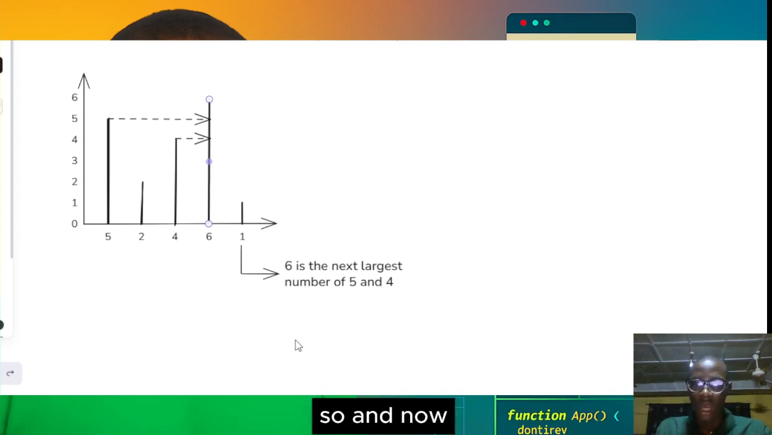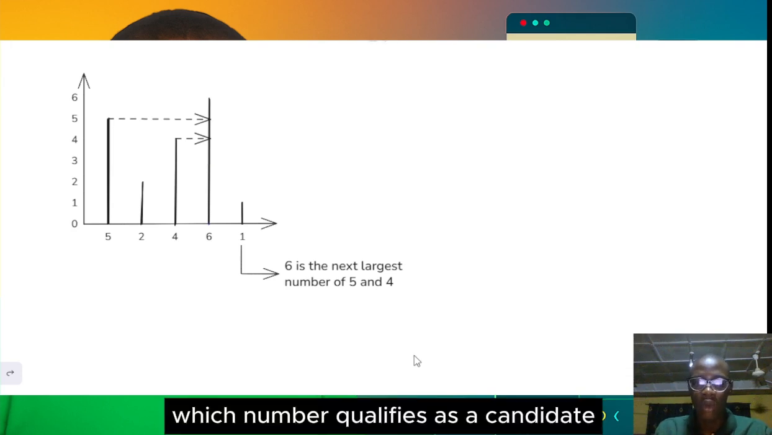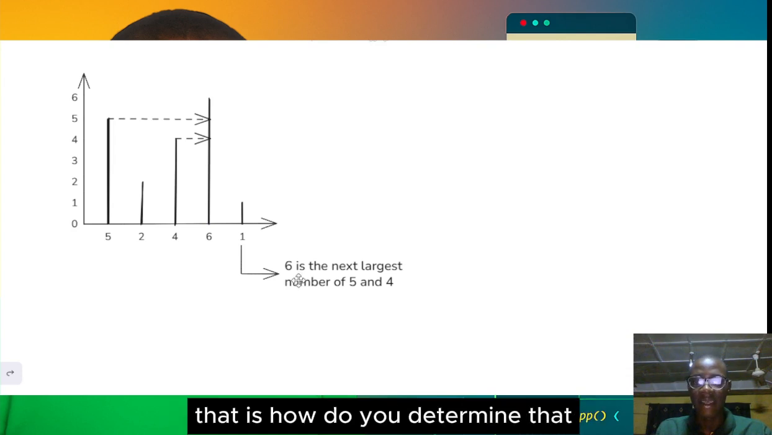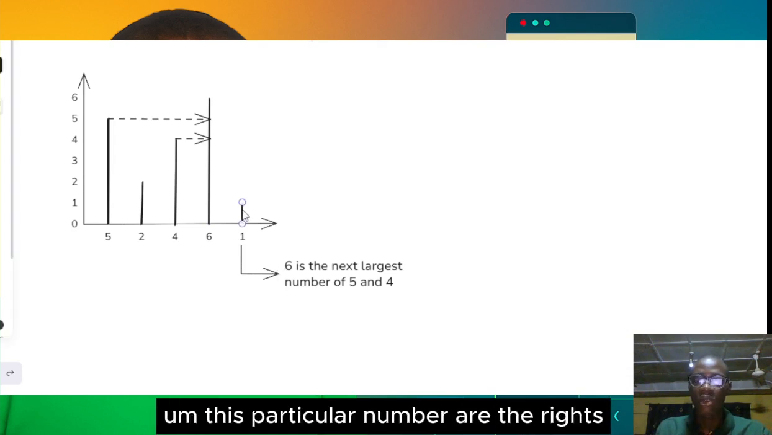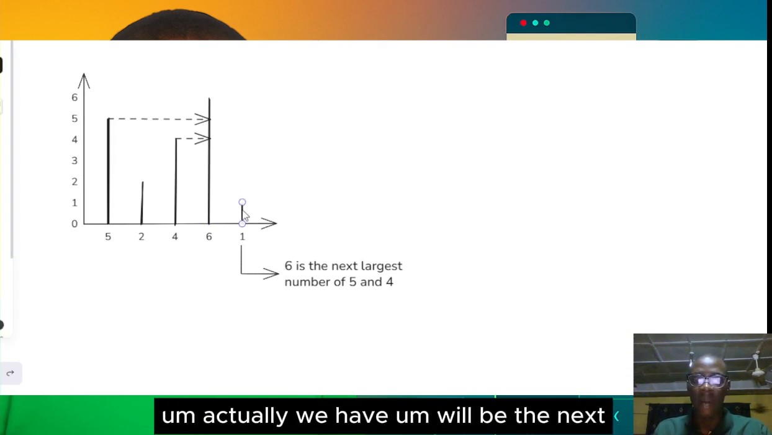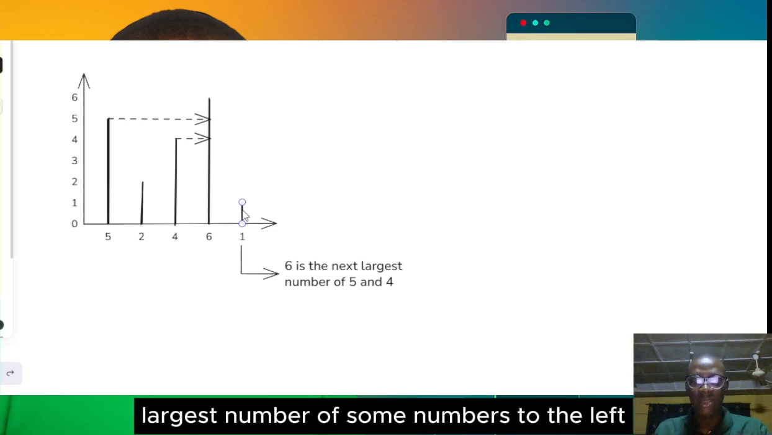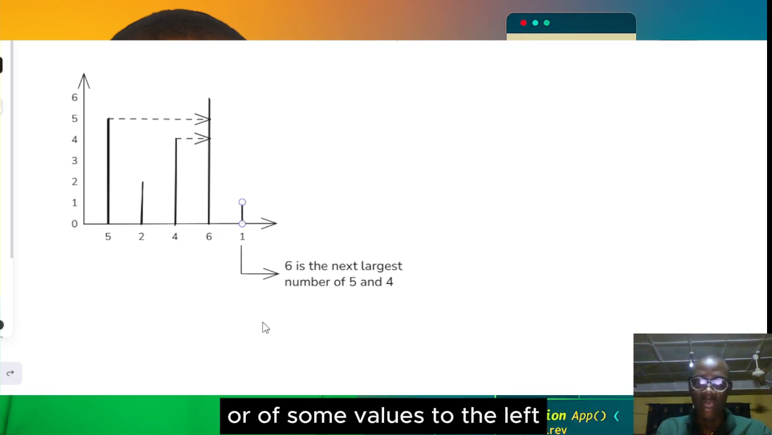Now, how do we determine which number qualifies as a candidate? That is, how do you determine that this particular number at the right will be the next largest number of some values to the left? Now we're gonna work on that.